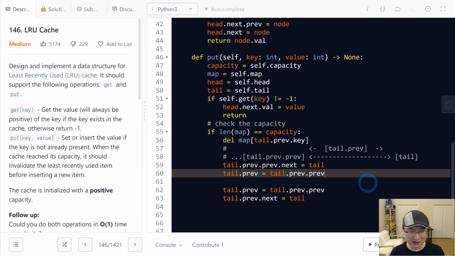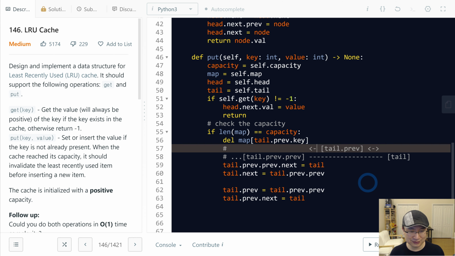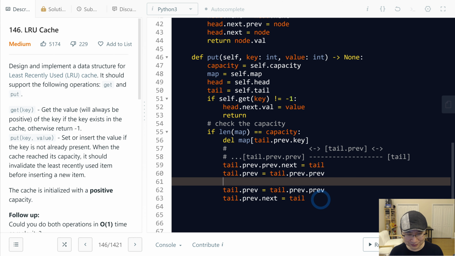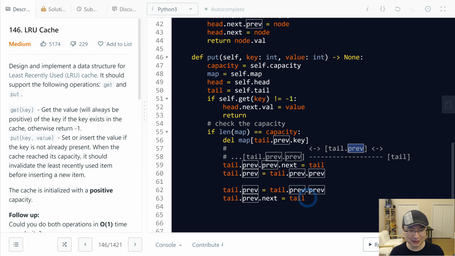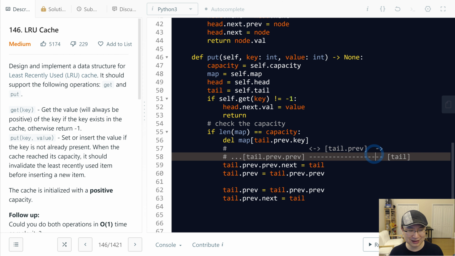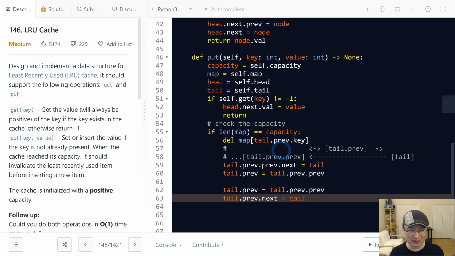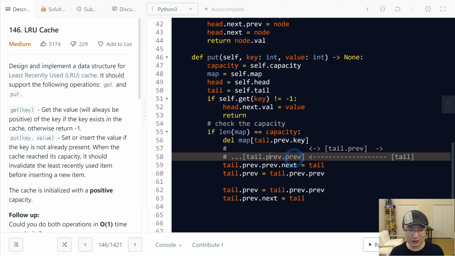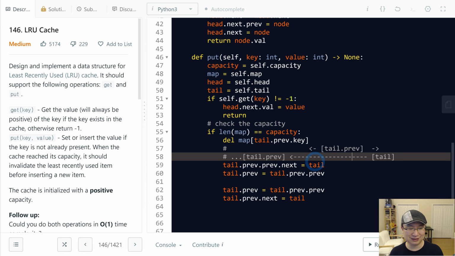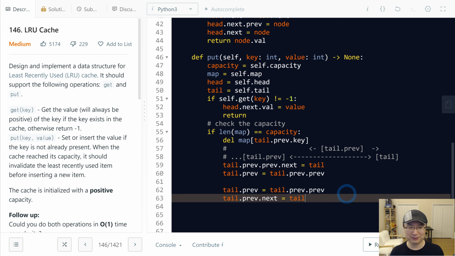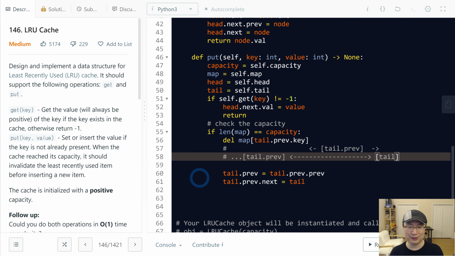Now this one is connected, and this one is also the same. Tail previous to tail previous previous. So this one connects, and then add here, and then tail previous next is tail. Now this one is changed to tail previous, right? Because we already set tail previous. So this one next, this one, disconnect and then connect. So either is okay. We will use the second one.